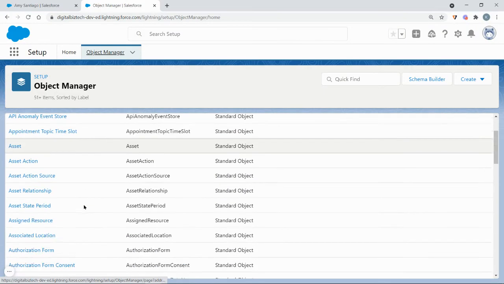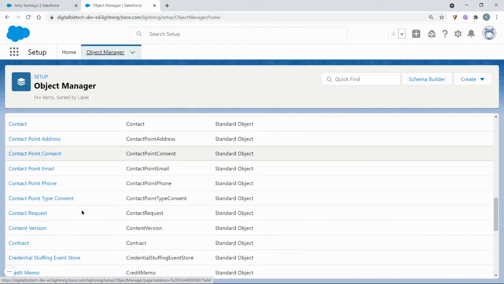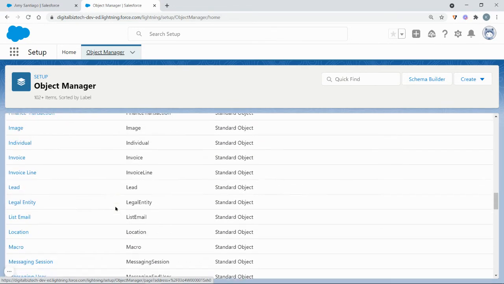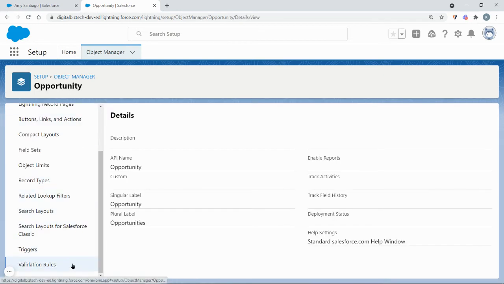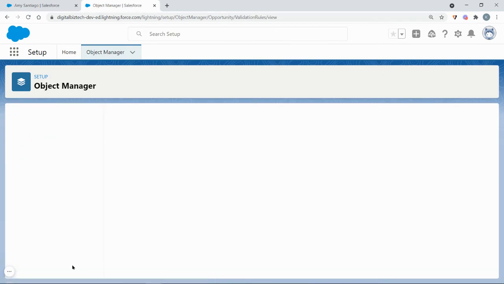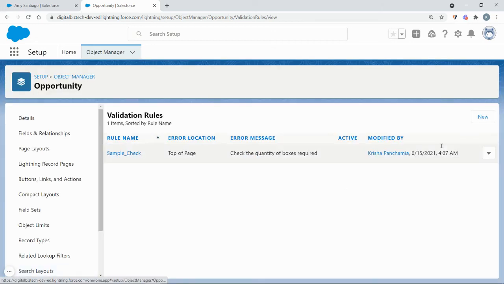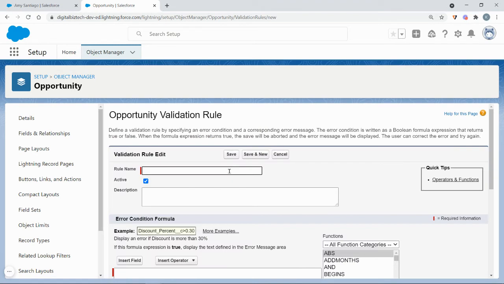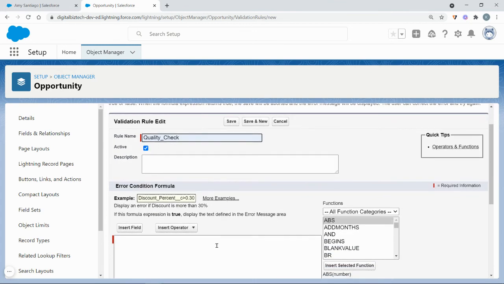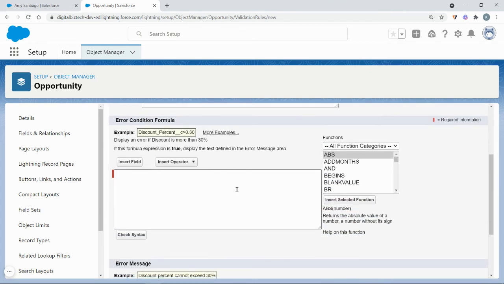In the object manager, I'm going to scroll down to the opportunity object, scroll down to validation rules. I'm going to create a new one. I'm going to say quality check. I'm going to go ahead and create the error condition formula here.